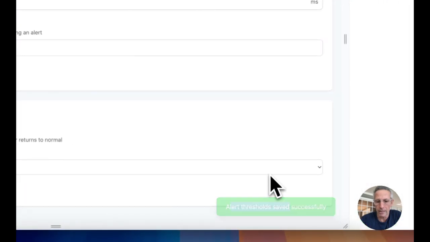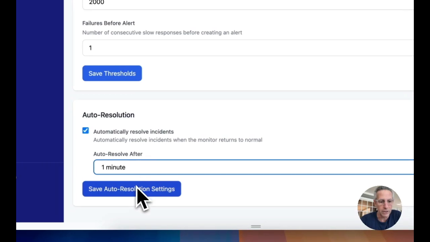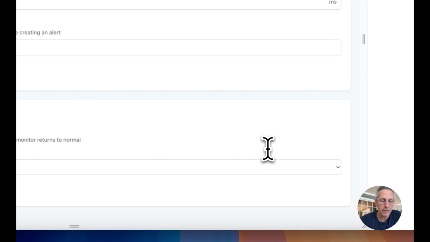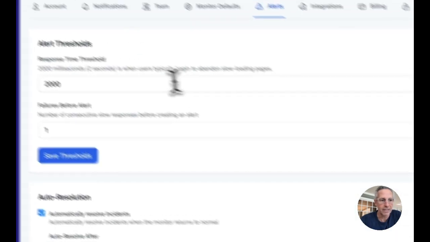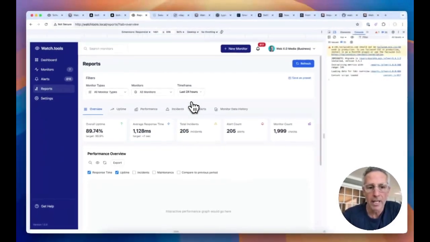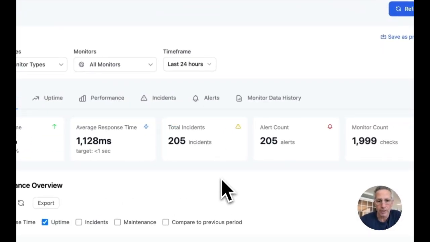I got the saving to work with the toast. I also had an auto resolution, but I'm not going to code this right now, but I did set this up so that it works to save the settings. Okay, so just giving you what's going on. Basically I want to figure out how to get this total incidents to work.